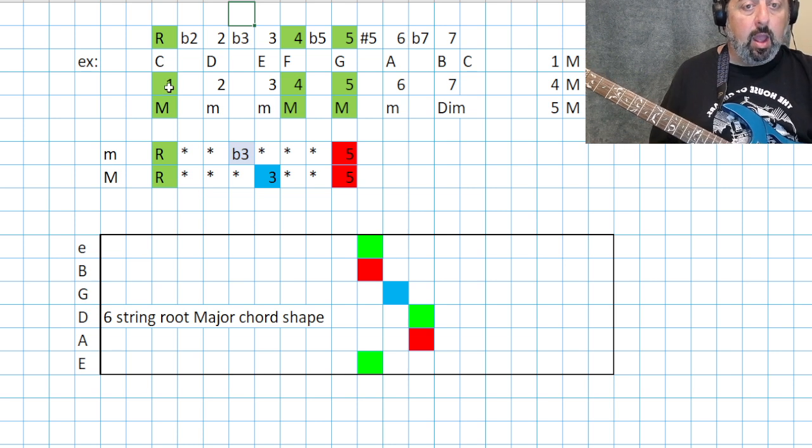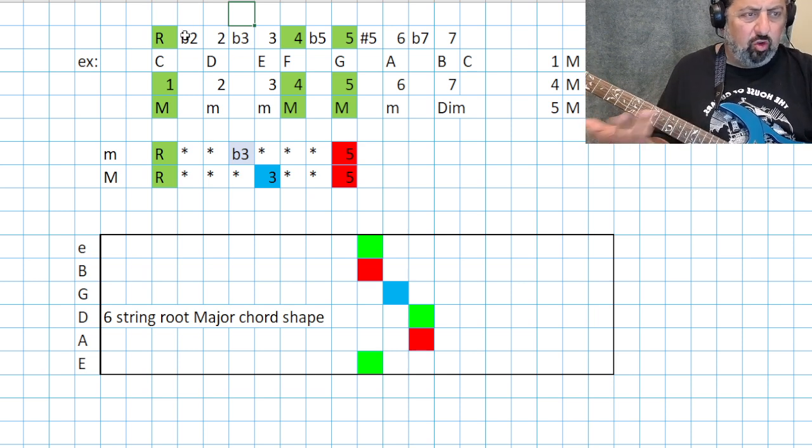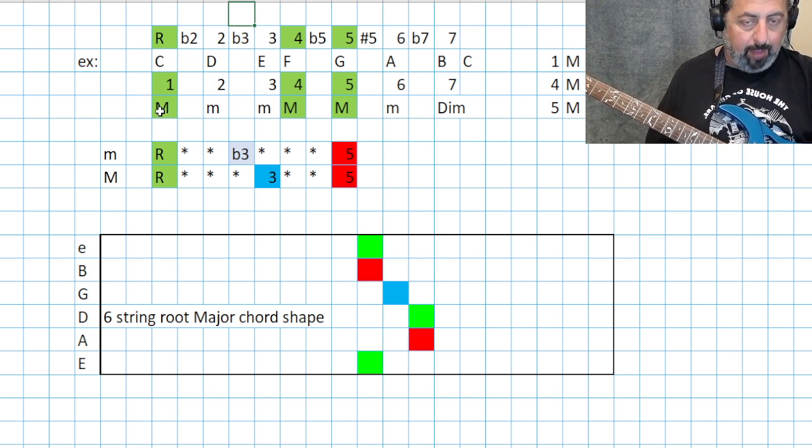It's that easy. And you'll also see that they actually correspond with the intervals: one is the root, the two is the whole two, not the flat two, the three with the three, the four with the four, and the five with the five. And then you can see here that today we're talking about major chords. I have a capital M for major, the small m for minor, and you can see where they align.